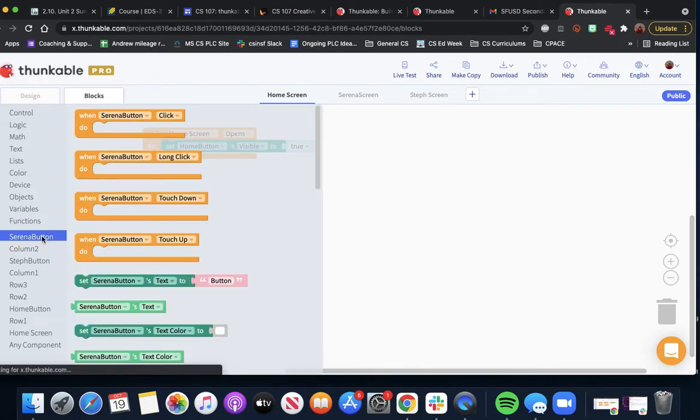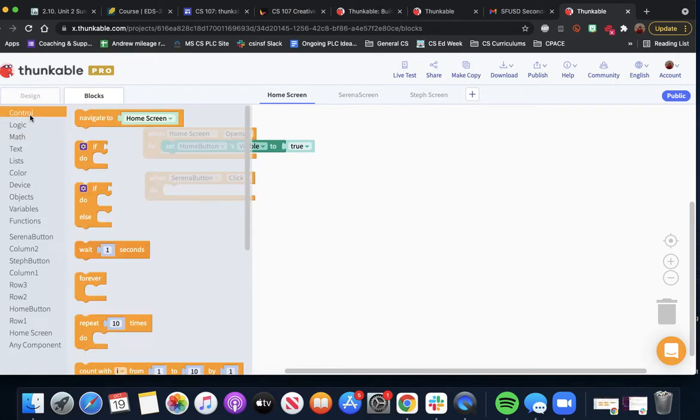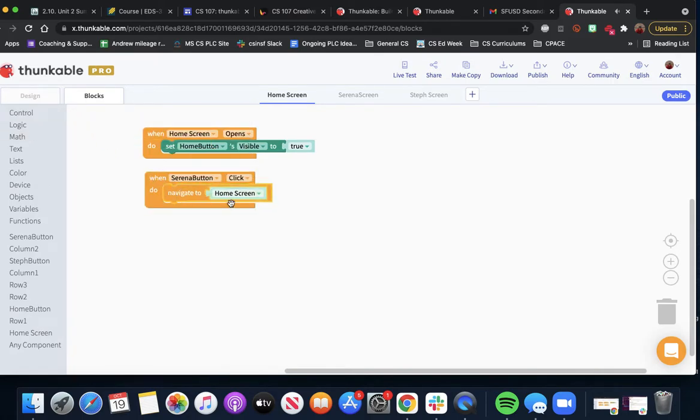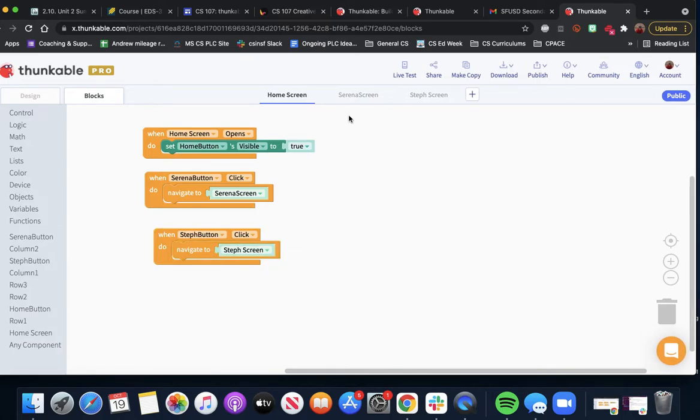When the Serena button is clicked, we will want to change the screen to Serena screen. And I'm going to just duplicate this. And when the Steph button is clicked, we're just going to want to go to the Steph screen. So there's our first coding.